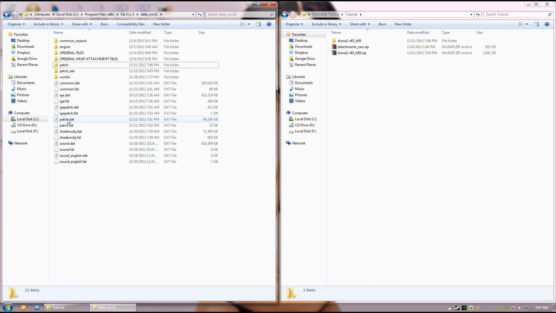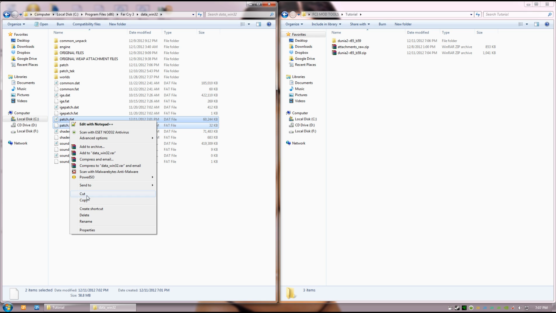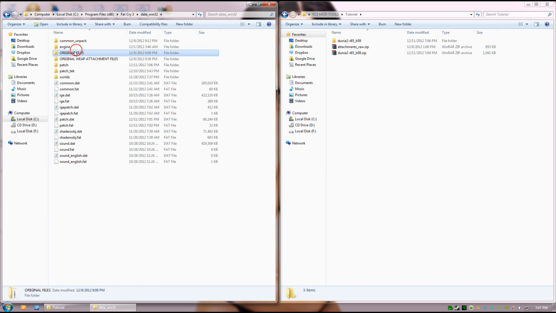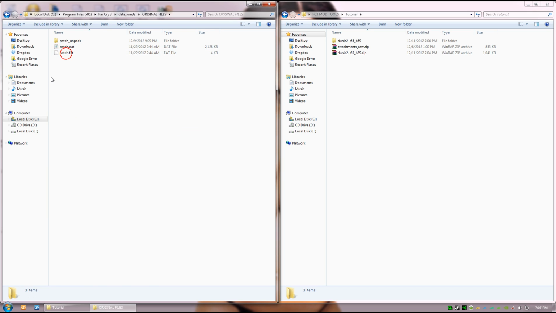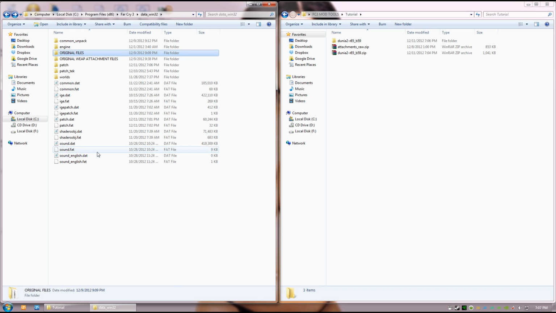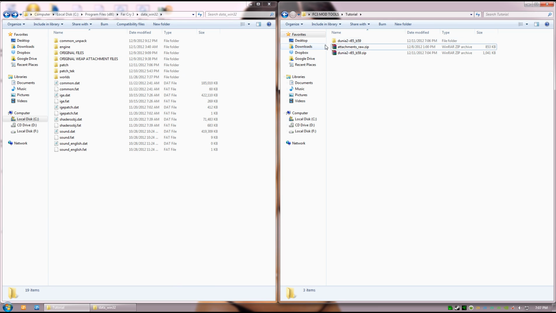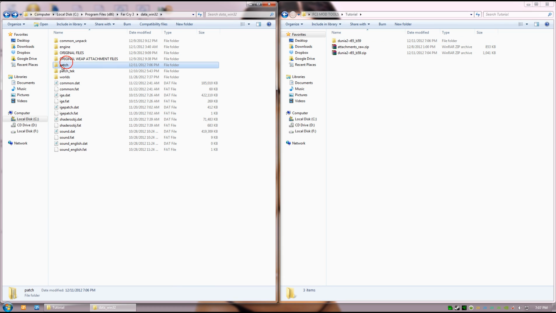Alright, now what we're going to do just for testing purposes, this patch.dat and patch.fat over here, go ahead and cut them and put them into a folder, like original files is the name I created, and just paste them in there. That way you have a backup, so if anything goes crazy, you'll know what to do. And if you copied them, just delete them now out of here. If you cut them, they'll be gone out of here. So now we have our patch folder. This is going to be our working mod directory here.